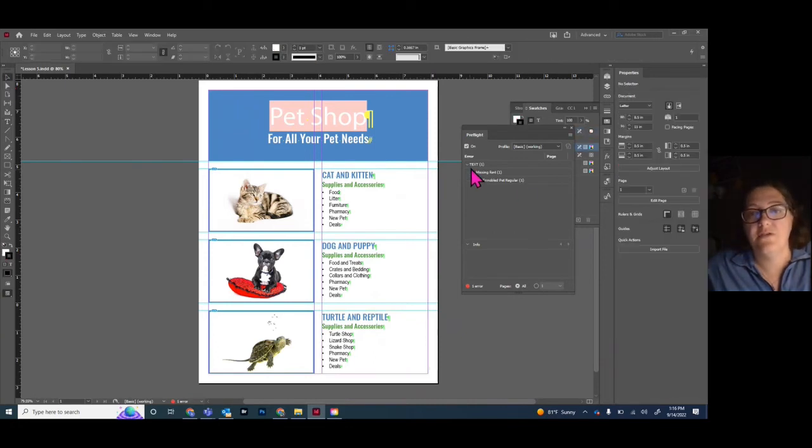Okay. Now you can see we're down to one error and it's our pet regular right here. So it says Pet Shop. So what we need to do is fix that. Now, instead of clicking on that one, I can clearly see this is pink, so I know it's a problem.